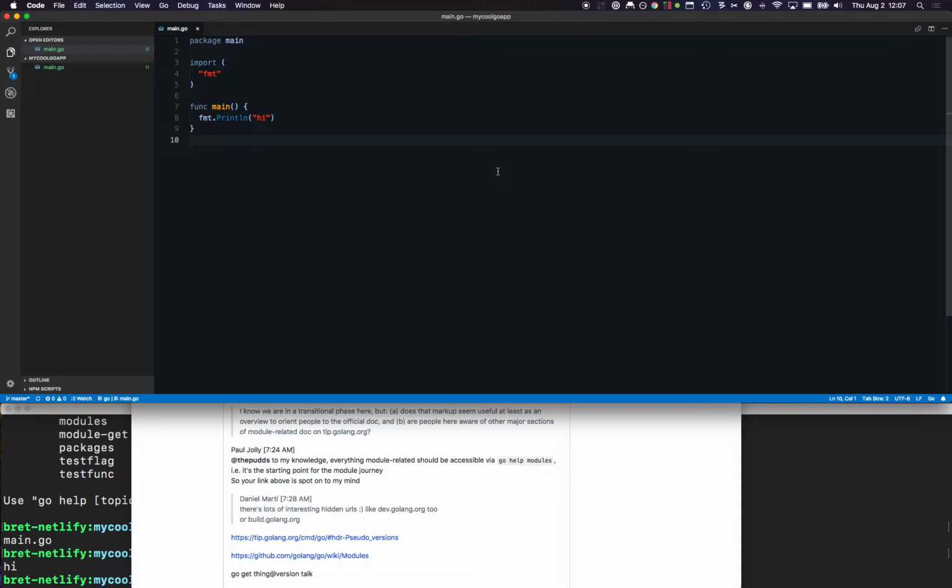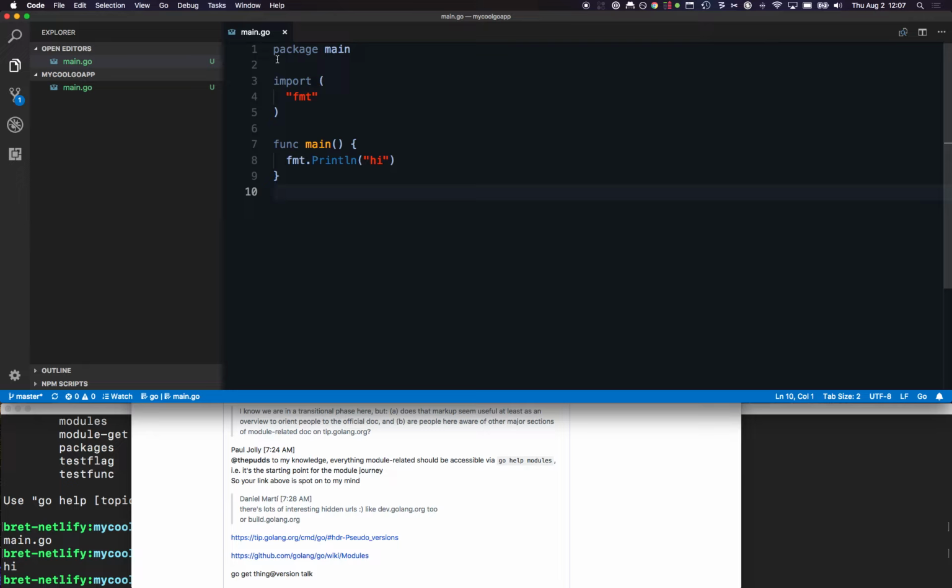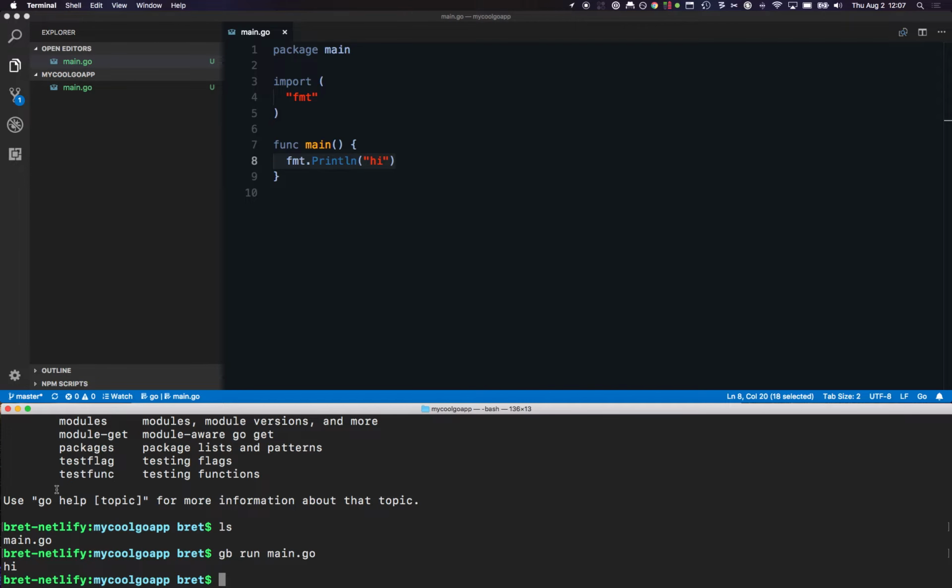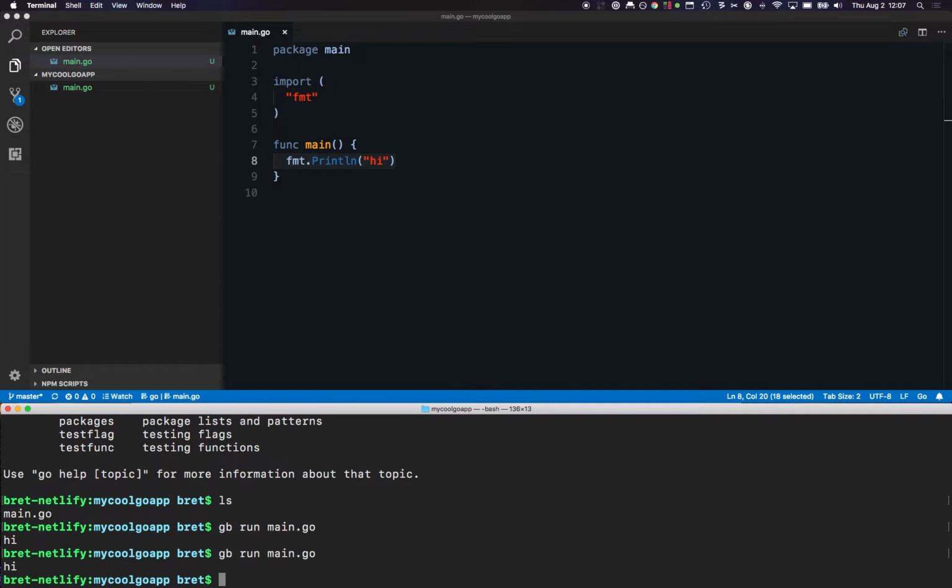So let's take a simple Go program. It's in a repo called My Cool Go App, and inside of it, it's a command line tool because it's a package main and has the function main. It just prints hi. So we can go ahead and run the Go beta. I've installed the Go beta as GB instead of Go. So GB is basically the beta version of Go on my system. If you do GB run main.go, it runs as usual.